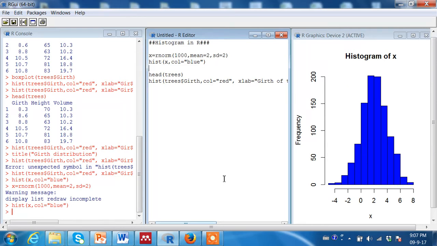Let us take a small example. X is normally distributed data of 1000 points, or we can say it's a vector with a mean of 2 and a standard deviation of 2. It can easily be simulated using the rnorm function in R.